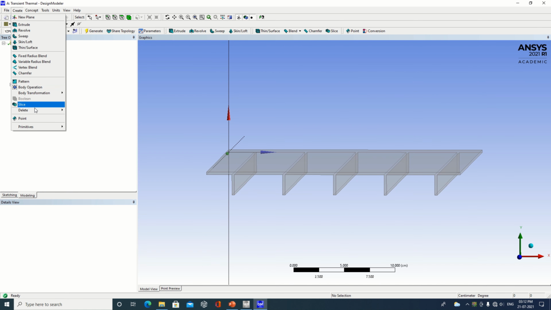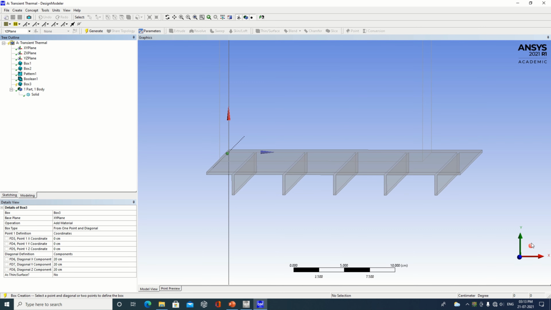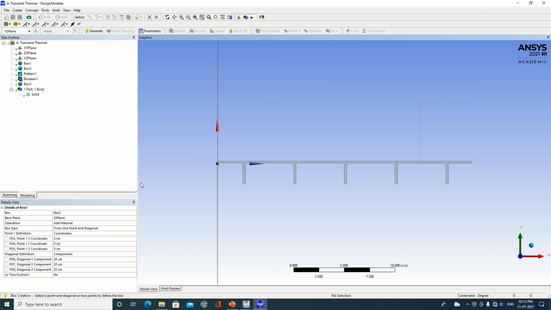Like one more time I'm going to prepare a box. I have to go for the primitive box. Now where I want the box, I want the box at the downside. Again the x component will be 25, the z component will be 50 over here. This will be 0.25 over here.